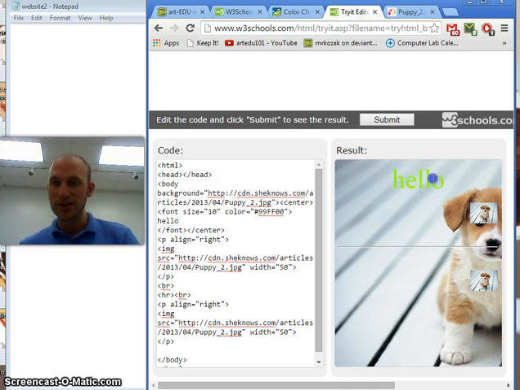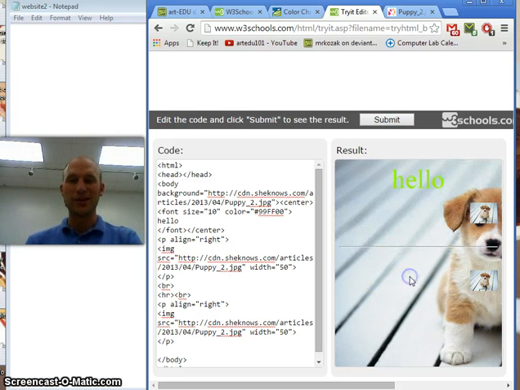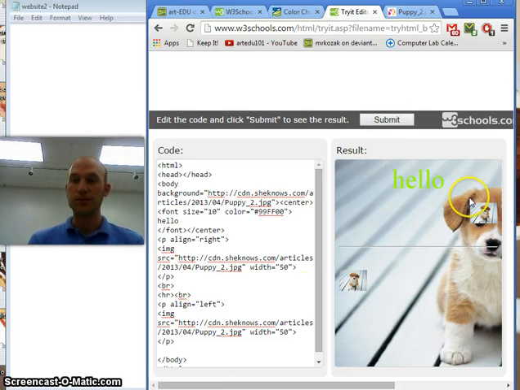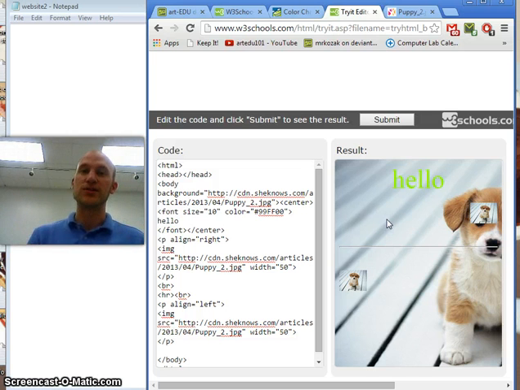Now I've got my text, I've got my cool background, I've got my picture, I've got my horizontal rule, and another picture. But you know what? I want this picture aligned on the other side. So I'm going to do align left. Awesome. So now I've got this cool look. Again, what are you going to do with this right now? Not a whole lot, but it's going to come in handy whenever we get to bigger and better, well-designed websites. And you're going to have that ability pretty soon. See you soon.